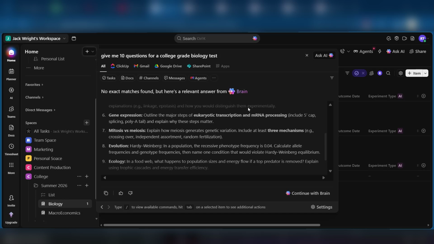So the things you could do with ClickUp's AI brain are almost endless. Treat it as an AI or another brain to help you brainstorm anything.